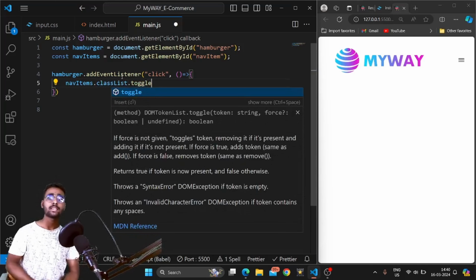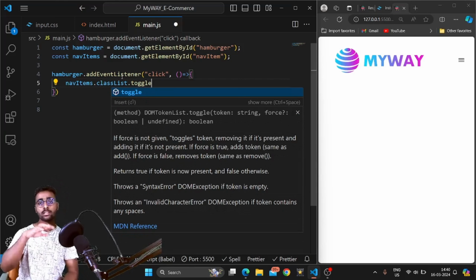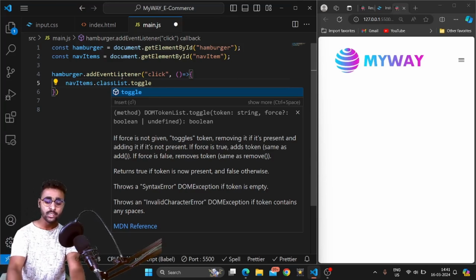Now what exactly does the toggle method do? For example, a real-time example, dark and light. When you switch from dark to light or light to dark, that is called a flip or toggle. The same thing you have to apply here. When you click on that hamburger icon, it will get open. When you click on that hamburger icon again, it will get closed. So that is just like a flip, which is a toggle. So the toggle method is used here.